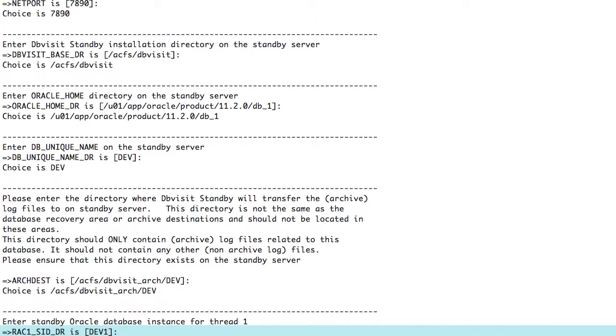Now the standby environment in this case is a 2-node RAC environment. I know I'm going to run 2 instances. It's going to match my primary environment. So it's very important, if you want the standby to be a RAC enabled environment, it must match the primary environment in terms of node count.